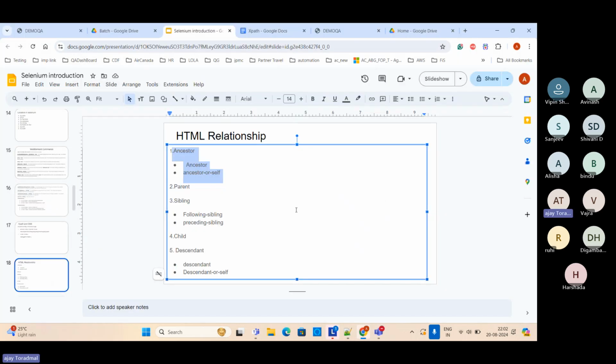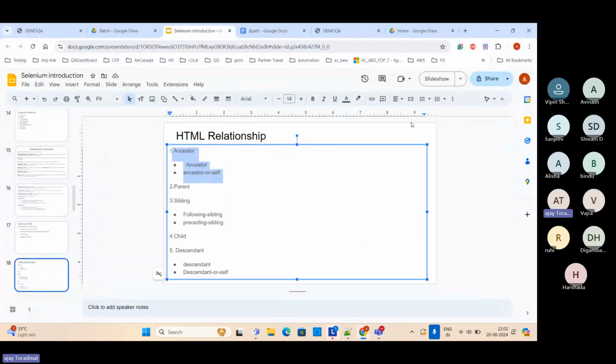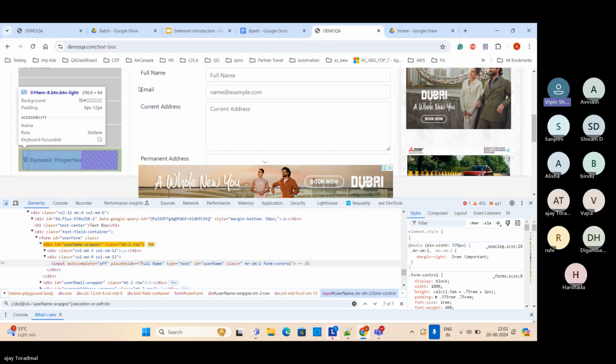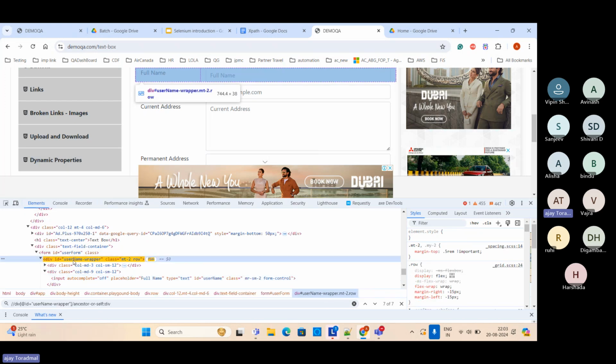Right. So see what I told about the ancestor. Ancestor means what? Don't say previous node. Parents and grandparents, it will consider only that, right? Now see, I'm on this particular element. So who is the immediate parent, or who is the parent for this one? Form ID, form.